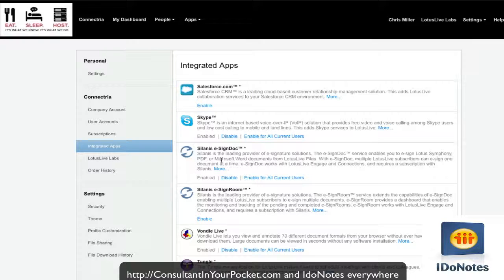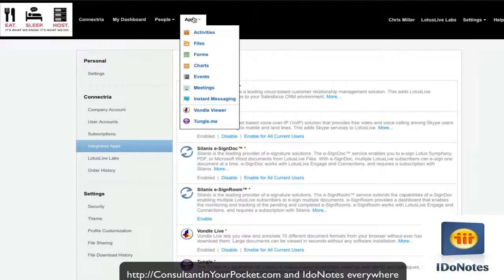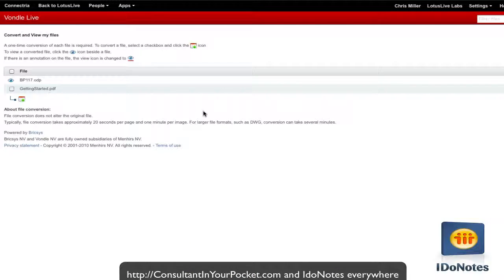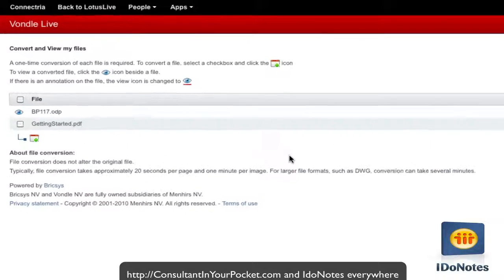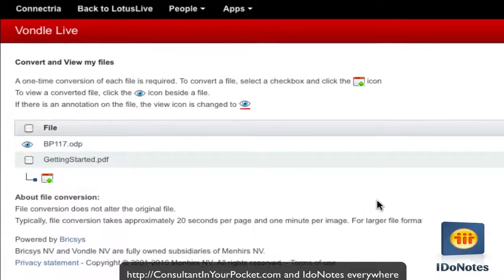So inside of LotusLive, I actually have it done. Inside applications, I now have a viewer installed, the Vondle viewer. So it's up to 70 plus different application types. What it allows you to do is view the applications without having it installed locally, which is a very cool feature. So you're able to actually print and manipulate and edit and work with documents, work with attachments, work with different file types, including even CAD drawings, without having the actual software on the machine. So as you work across teams, this is a great way to go.